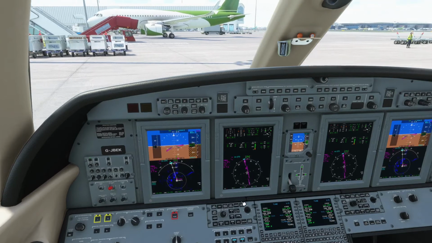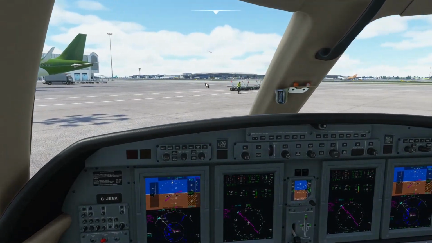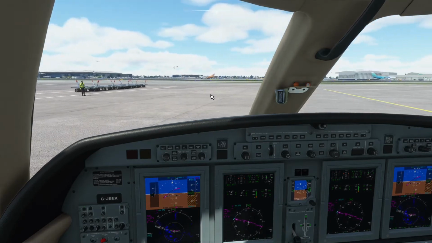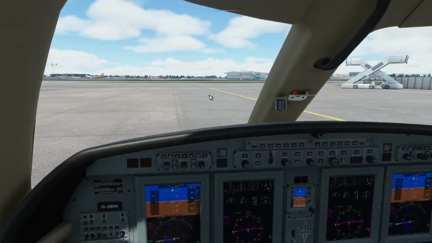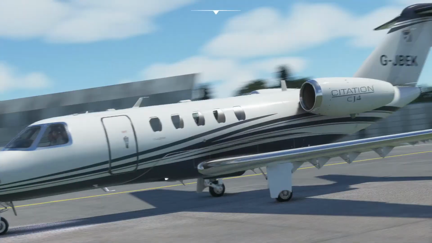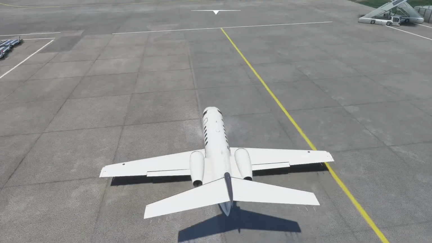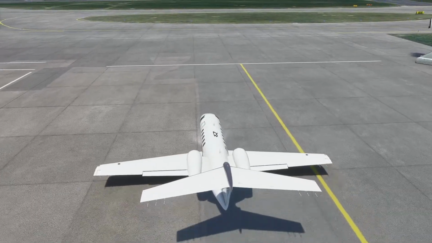So I've got live weather on, so I'm not quite sure what weather we're going to experience. There's a little bit of wind. Oh, there's somebody doing aerobatics in a commercial plane. That's really helpful. Have a look from outside. So we'll get out of the way of this lot.